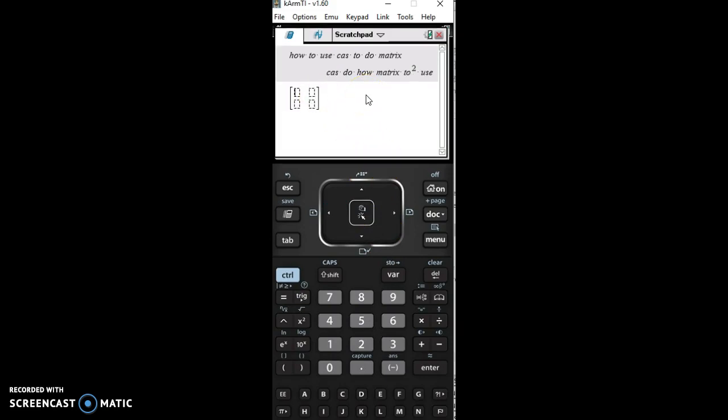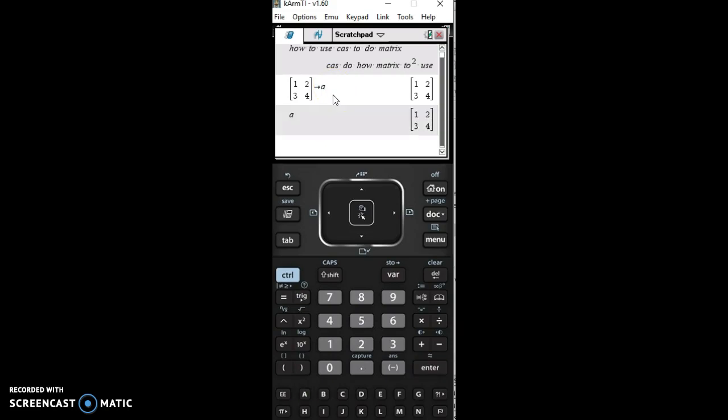Now let's say the matrix that I want is 1, 2, 3, 4. Sometimes they will ask you to name it as A. What you need to do is go to Control and then Variable. You will get an arrow here on top, and if you want to name this matrix as A to use it later, you just put an A there and press Enter. Whenever you use A now, it will give you the matrix.